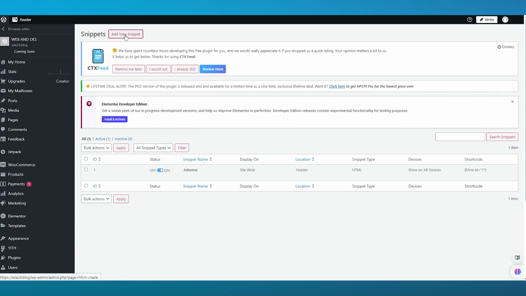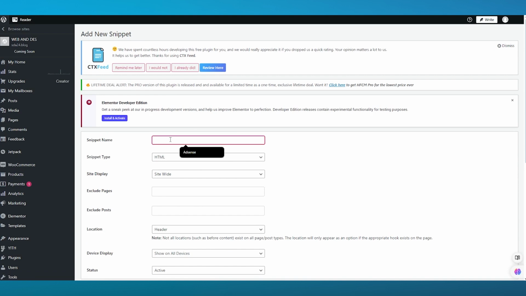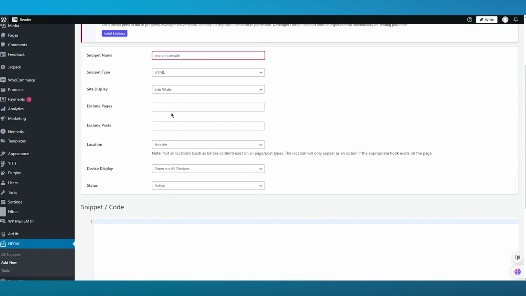So I'm going to go ahead and click on add new snippet over here. And once we click on add new snippet, obviously you're going to want to keep a name. I'm going to go ahead and call this Search Console. Now, once you write that in, you're going to go ahead and choose the site display. I'm going to go with site wide.